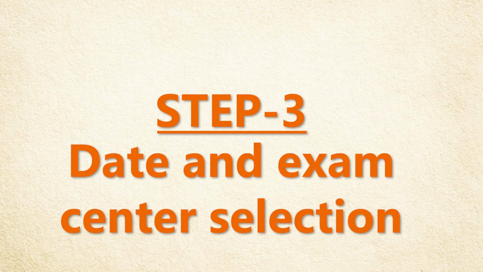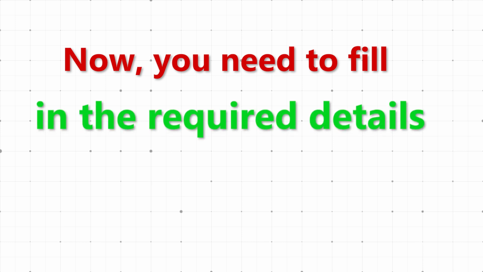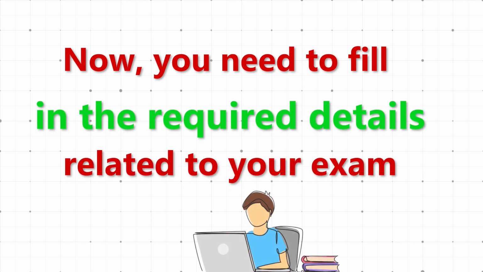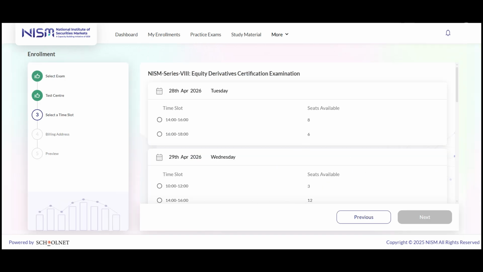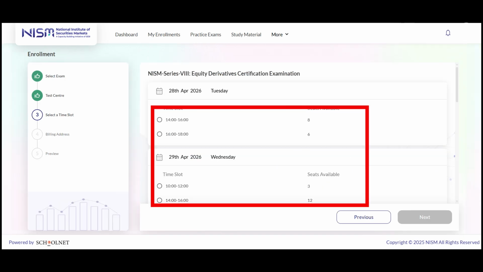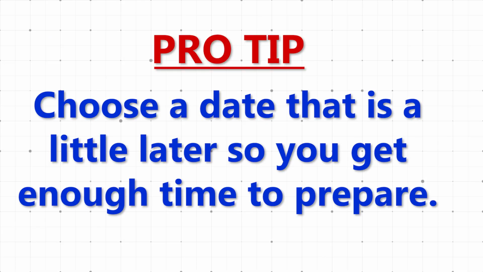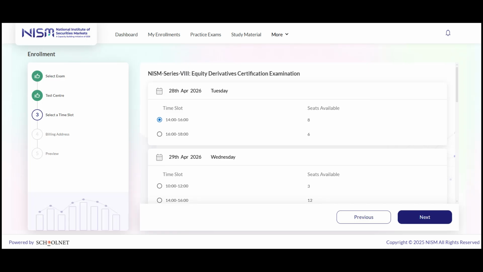Step 3. Date and exam center selection. Now, you need to fill in the required details related to your exam. Select your payment mode, state, and city where you want to take the exam. After this, you will see the available dates and slots for your selected center. Pro tip: choose a date that is a little later so you get enough time to prepare. Now, choose the time slot that is convenient for you and then click Next.